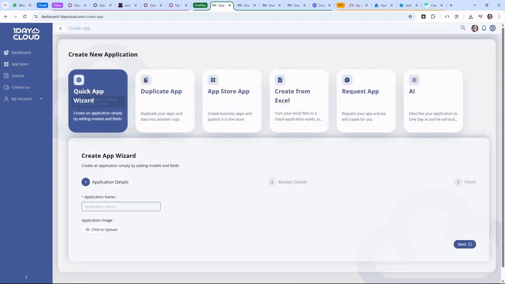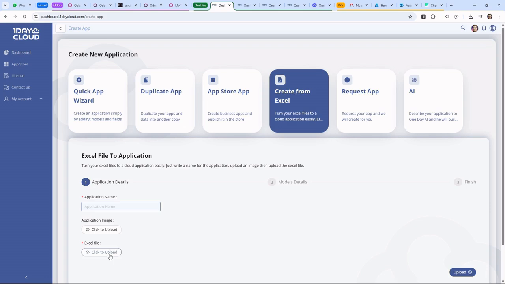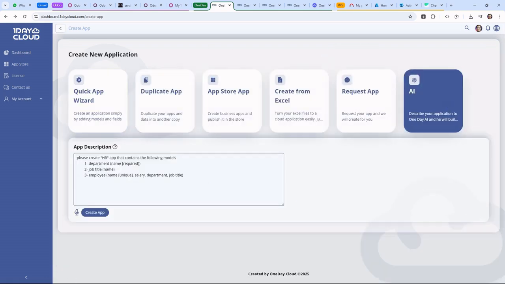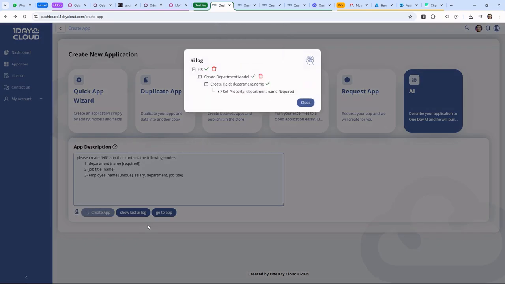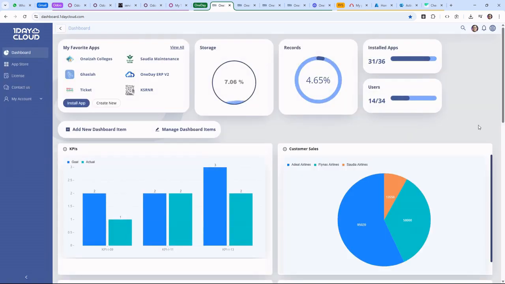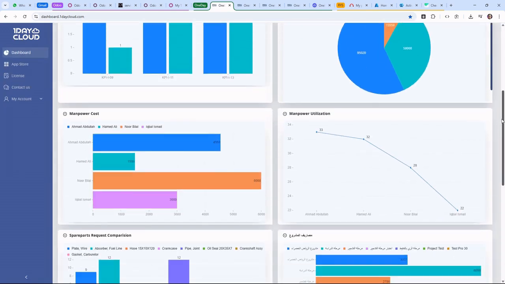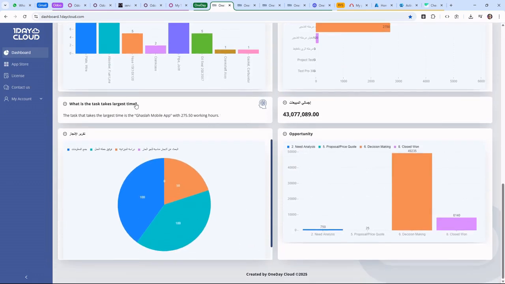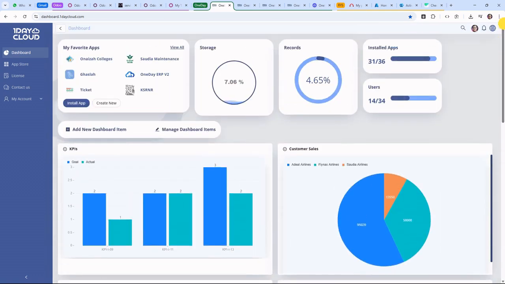We can also create our application if we didn't find it in the store using Quick Wizard, uploading from an Excel sheet, using request application, or using the AI. We can provide our application description, the models and the fields, where the system will create it for us in a minute. Here in the dashboard, we can find the reports, analytics, charts, the AI, the statistics about our applications.